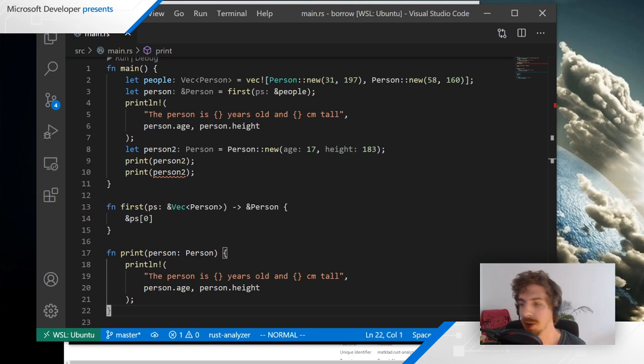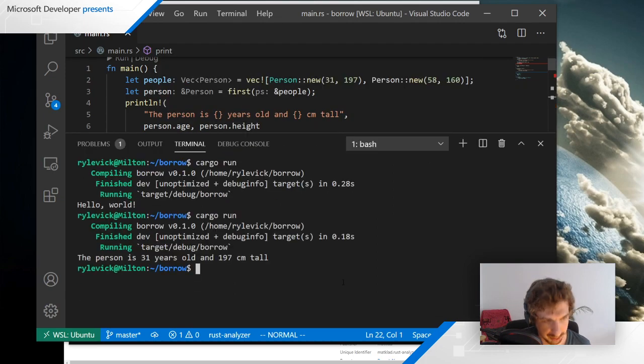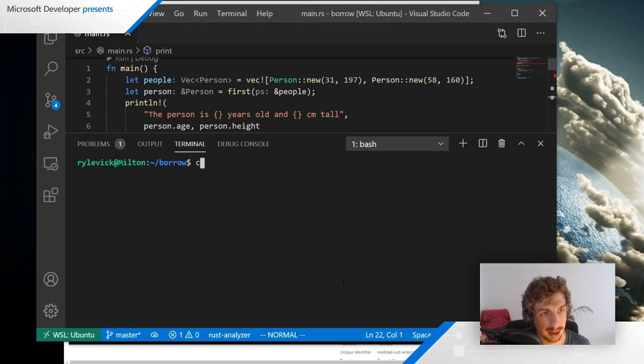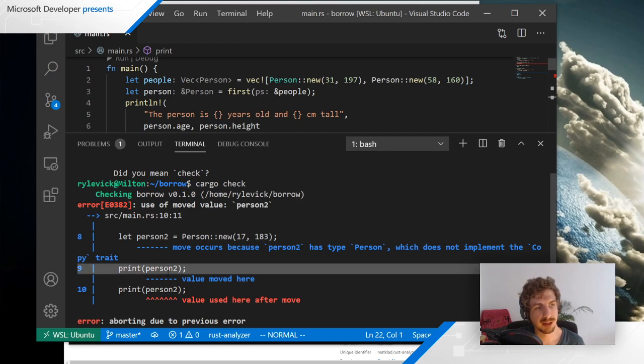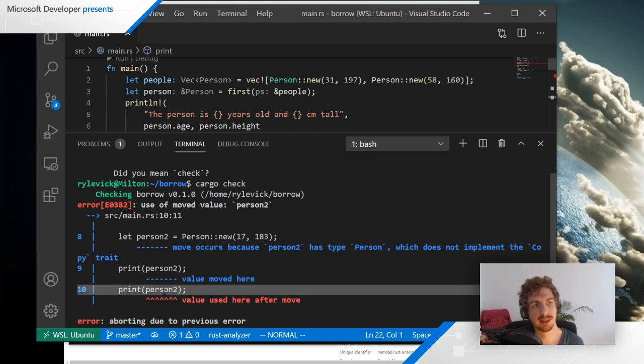All right. So any questions about ownership here? We've passed ownership of person2 into print, and then we try to pass ownership again, but we can't. And I'm just going to pop this open and do a cargo check real quick to see the nice clear message. This is what Rust is telling us. Use of moved value person2. Move occurs because person2 has type person, and we haven't talked about the copy trait yet. We'll talk about that in just a second. We've moved it into print on line 9, and then we're trying to use it after we've moved it. So we can't do that.